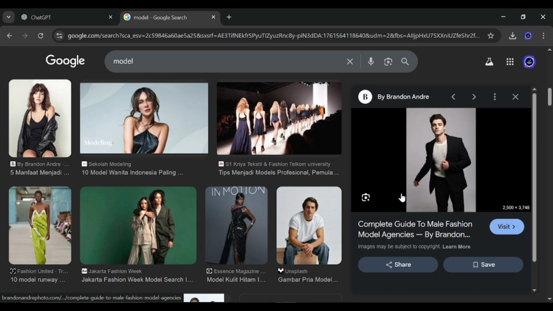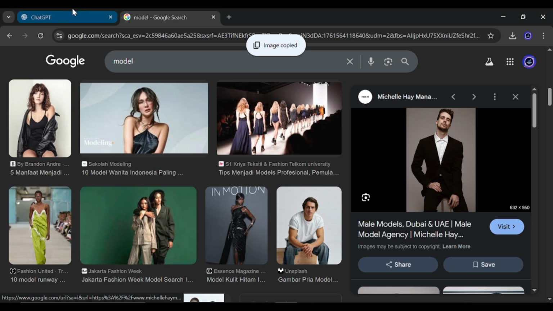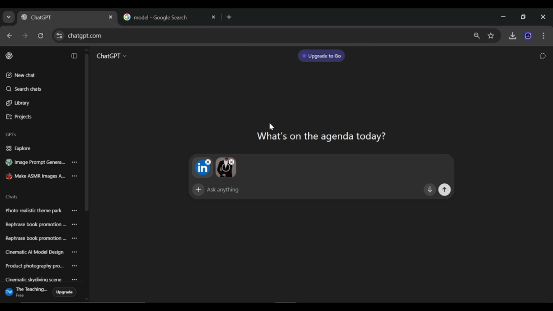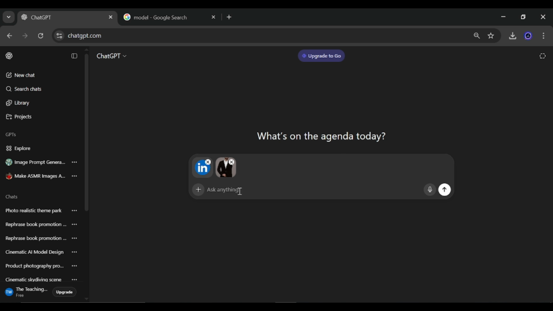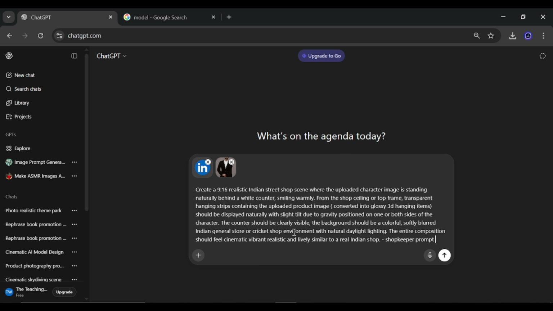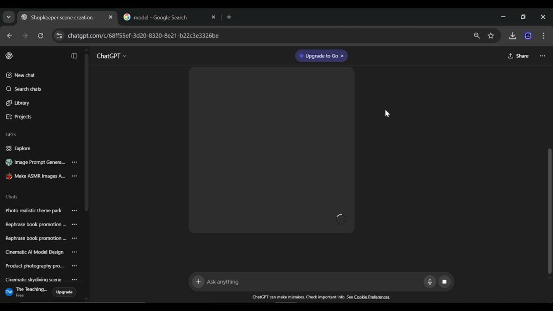Okay, let's click a random model. Okay, and we are gonna copy the image prompt and send it. So this is just an example, guys. You can try anyone for the actor or for the character.